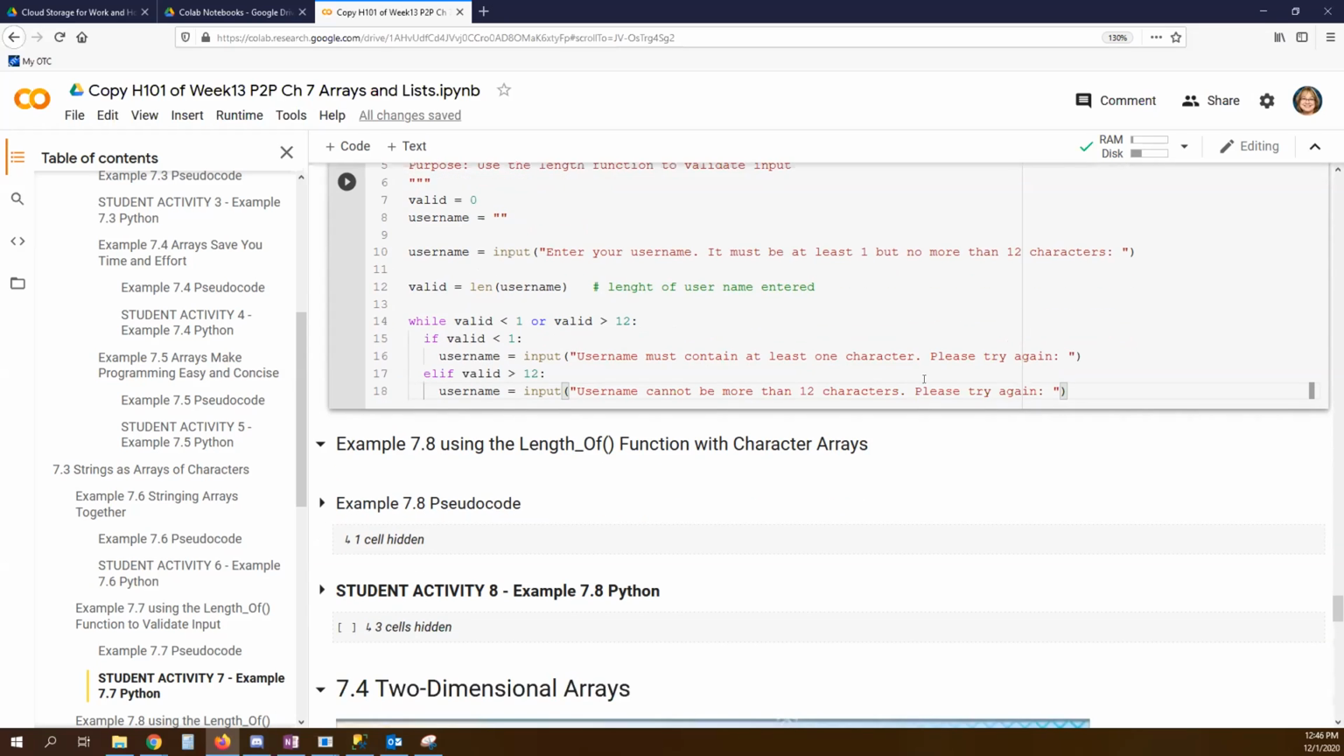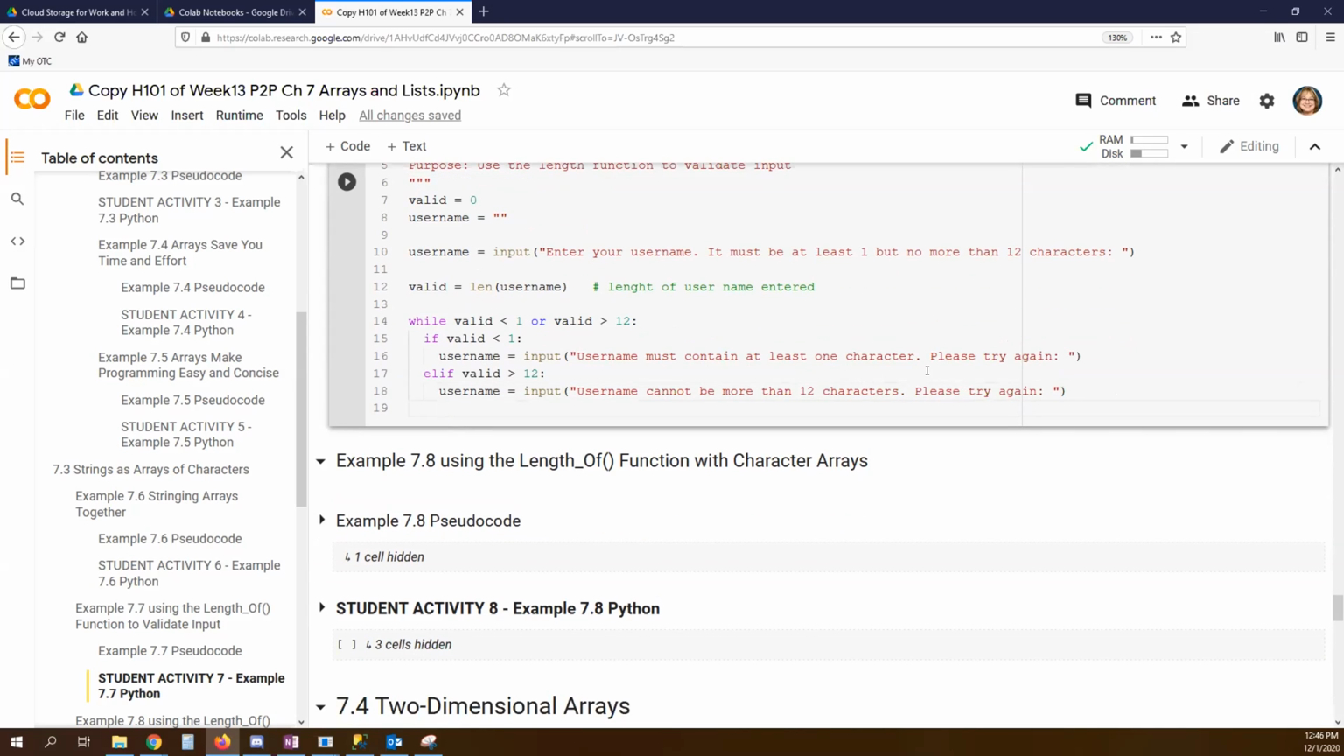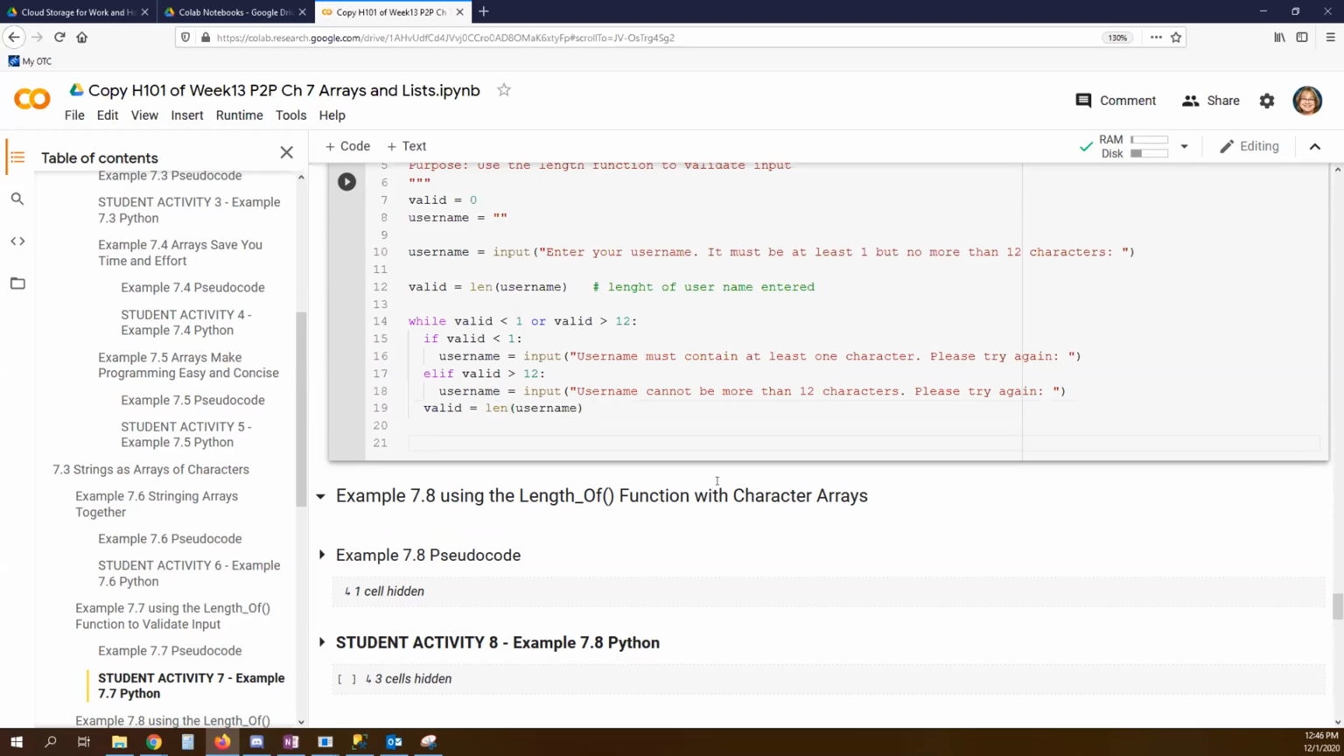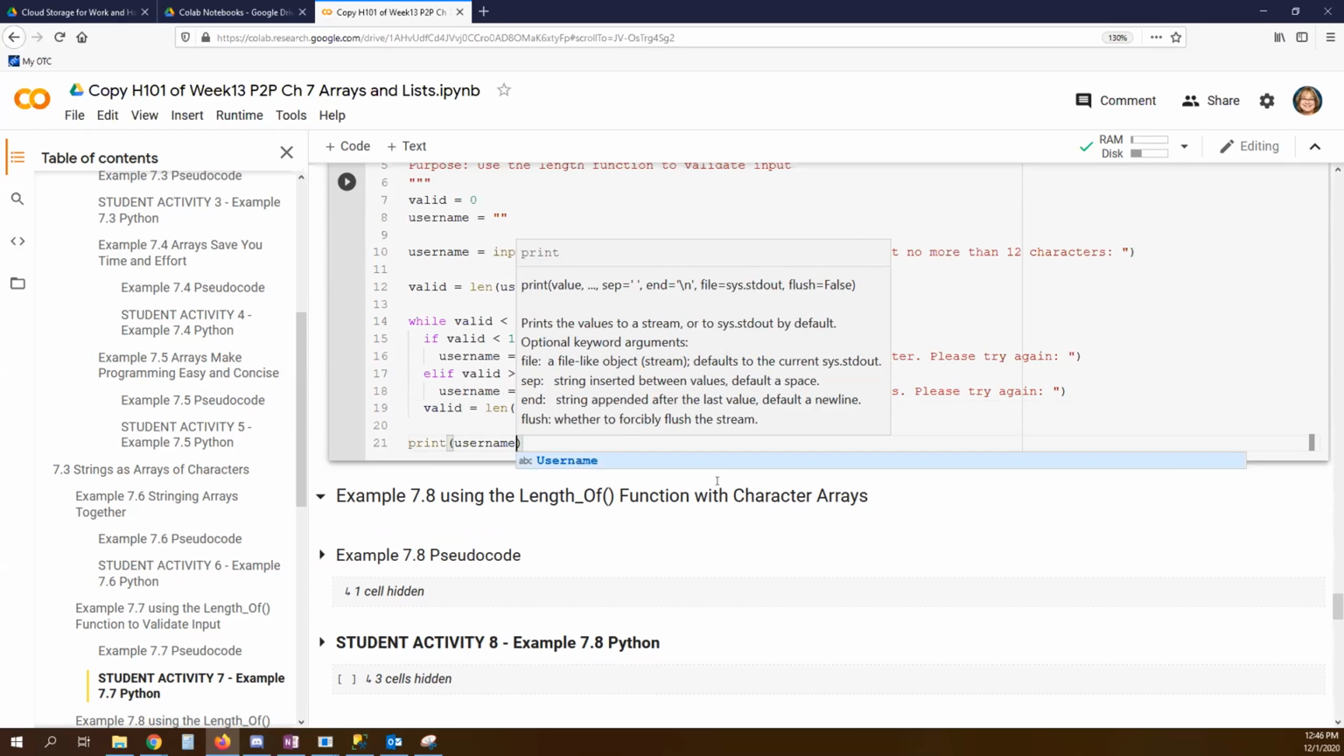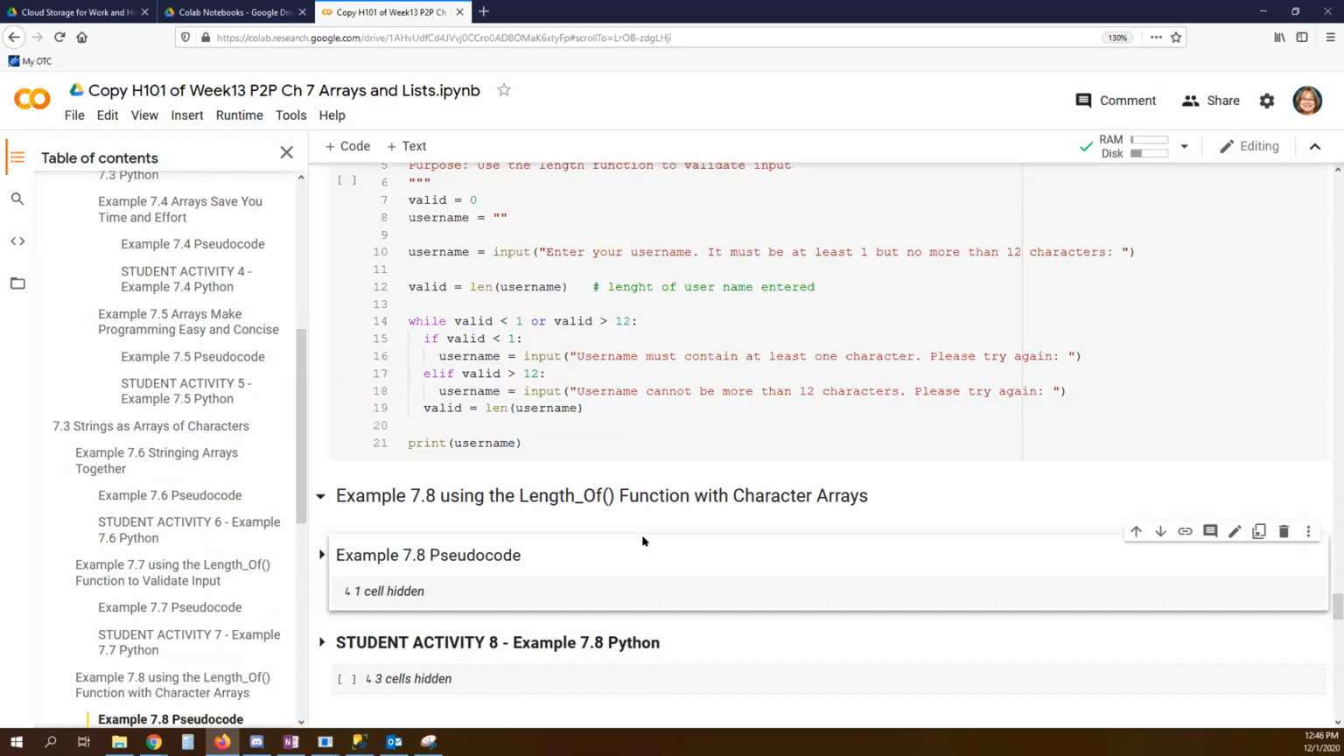Now, either way, we want to check and update our valid variable because they should have typed in a new username. So outside of our if statement, we're going to check and update our valid value so that when we reevaluate our while loop, we'll be looking at that new username to see if it meets our length requirement. Now I'm going to go ahead and at the very end, outside of all of our loops, print the username so that we get some sort of feedback and we know that we got it.